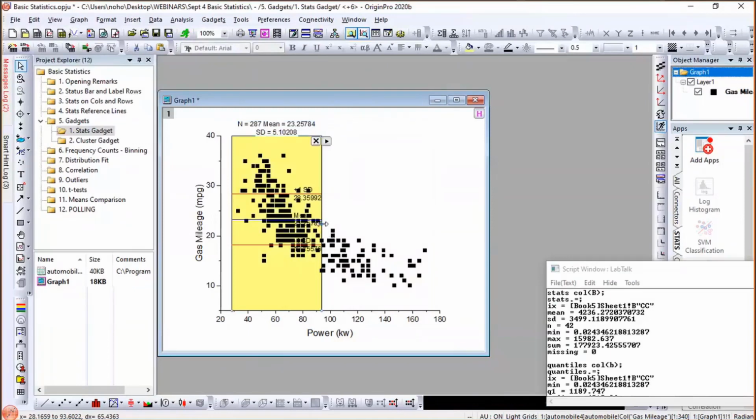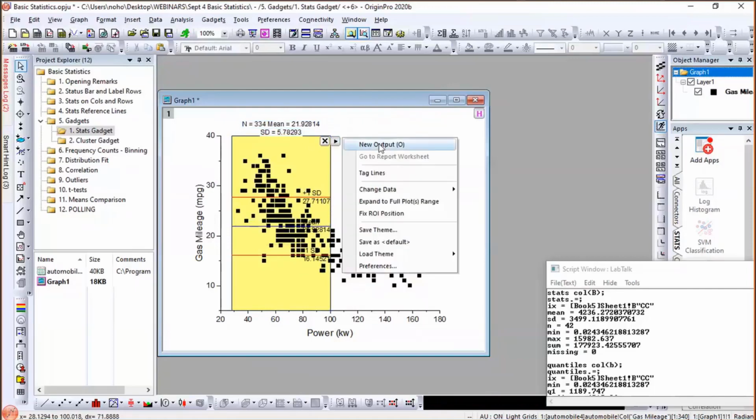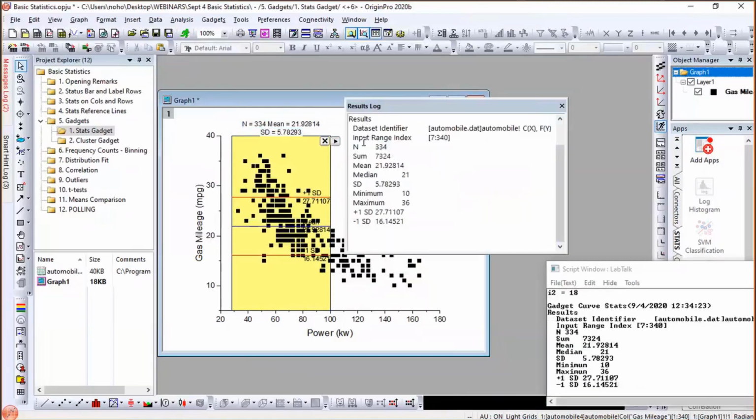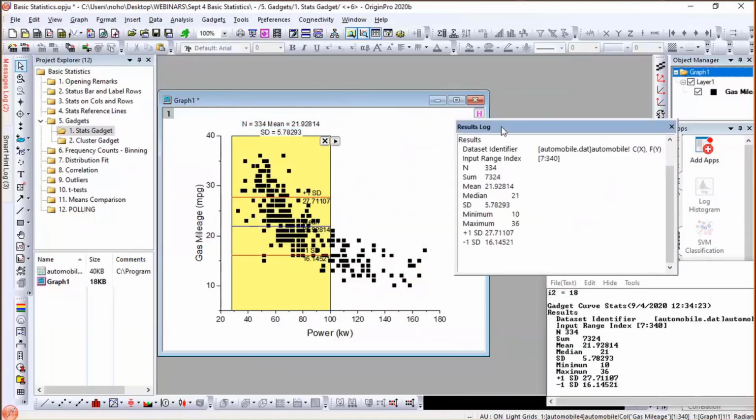So that's the idea with these gadgets. They are based on a region of interest. So I can expand this region of interest to just about power equal to 100. Then I can click here and there are several options. One of them is new output. So the output will go to the results log. Then you can see what the results are.